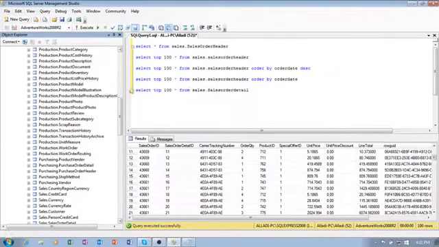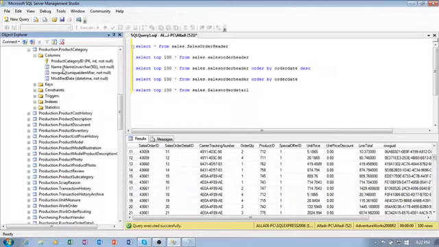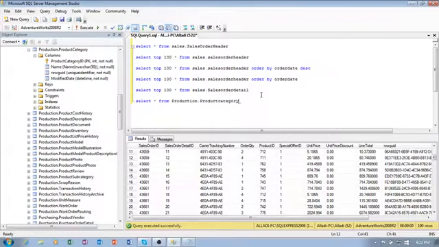Let us look into some other tables. You have a product category table. Product name is available, product category name is available. Let us look into product category here. Select star from production dot product category. This is the name of the table. From the table we try to retrieve data.